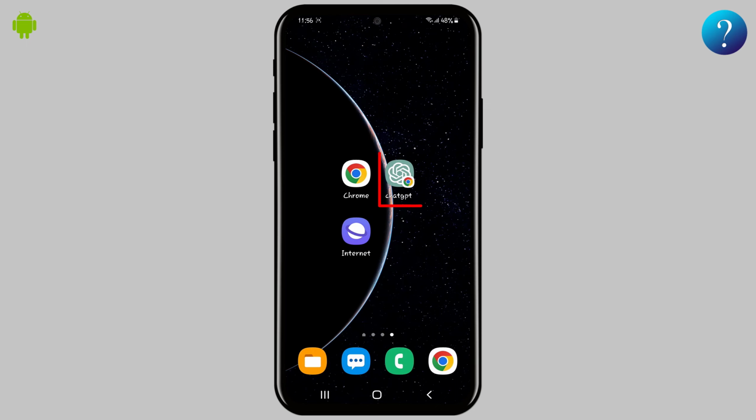Hi, this is the best way to get quick access to ChatGPT for Android.